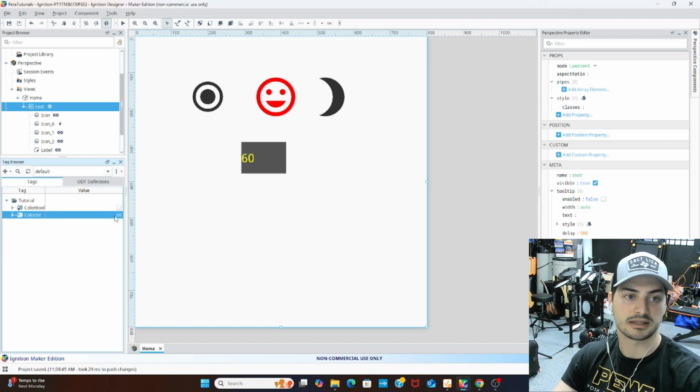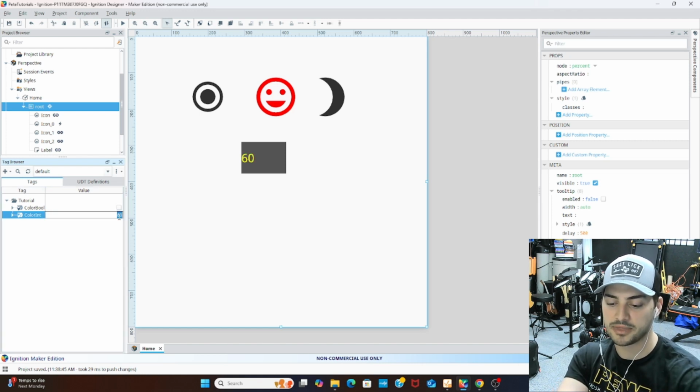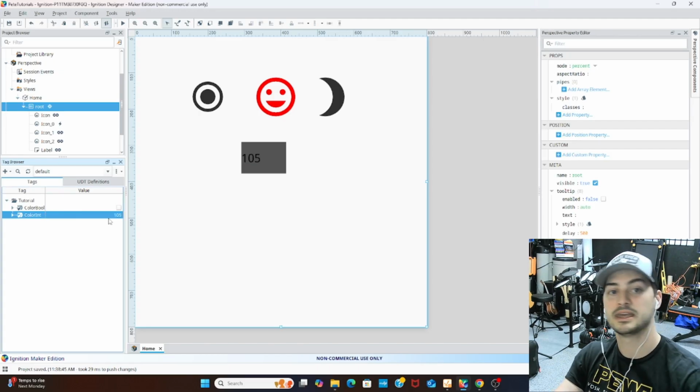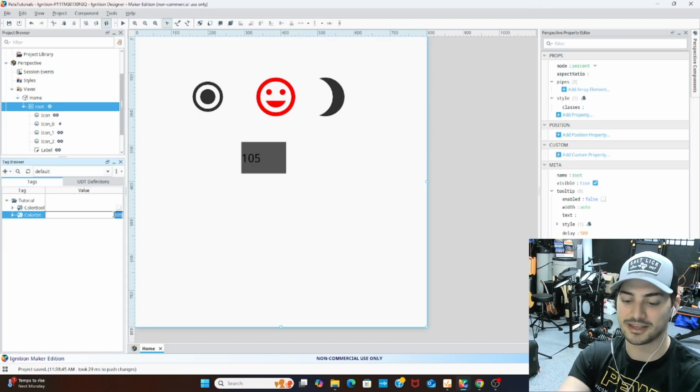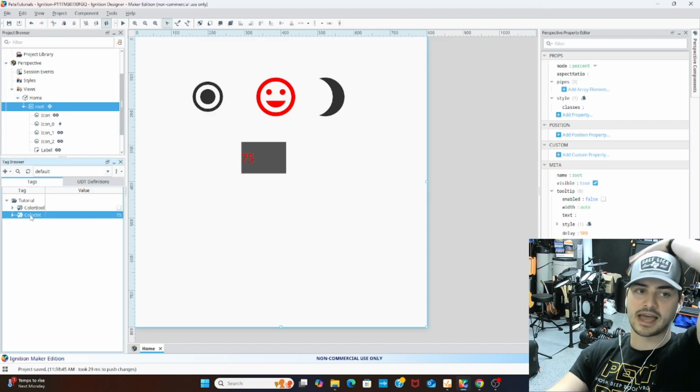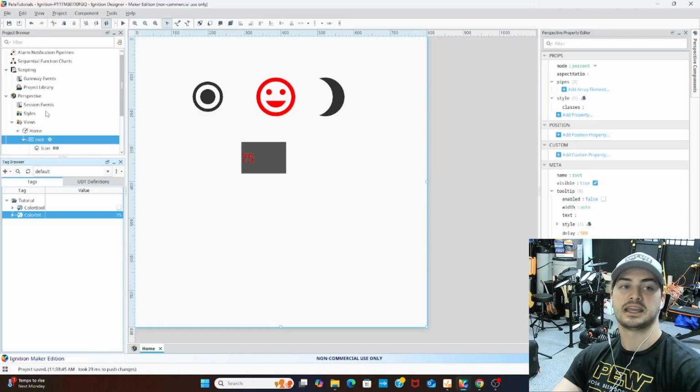Yellow, it's, you know, hey, you're getting up there. And then 80, there's red. And let's say this went to 105, it turns black because the value is out of range. So that's kind of a cool way to take a look at doing dynamic animation.